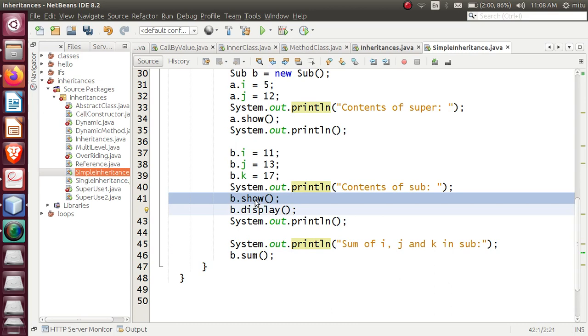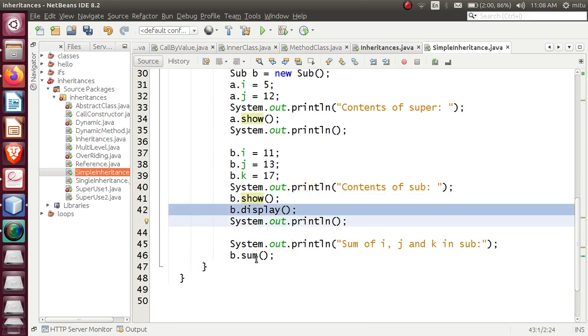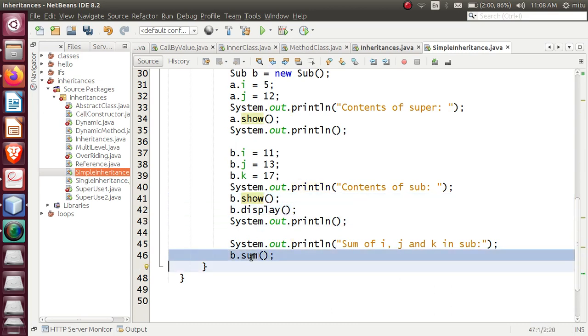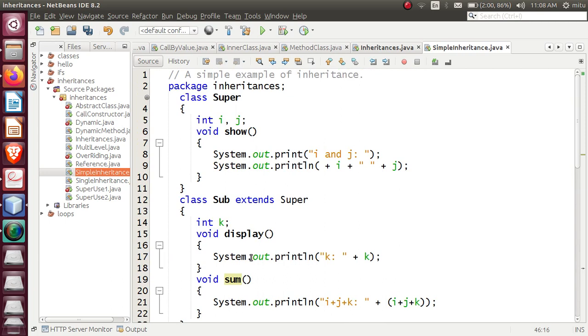The show method is a superclass method, display is a subclass method, sum is also a subclass method, but it's accessing the superclass variables also. That's how we are going to make use of inheritance. The classes are connected together with the help of the keyword extends. By the extends keyword, properties of the superclass are extended, inherited, and reused again in the subclasses. Let's see the output of this particular code.